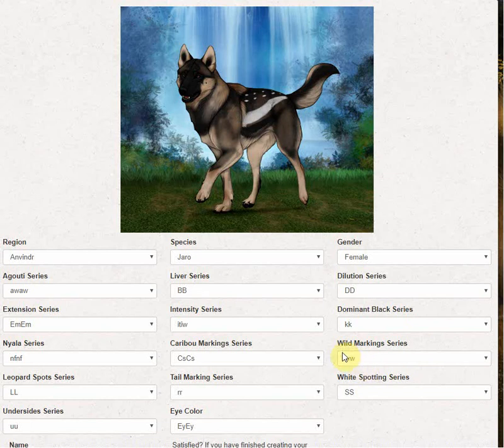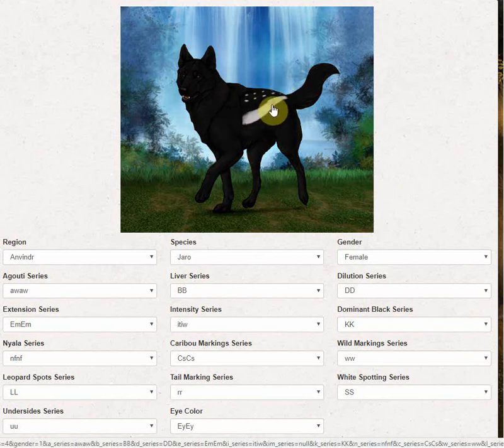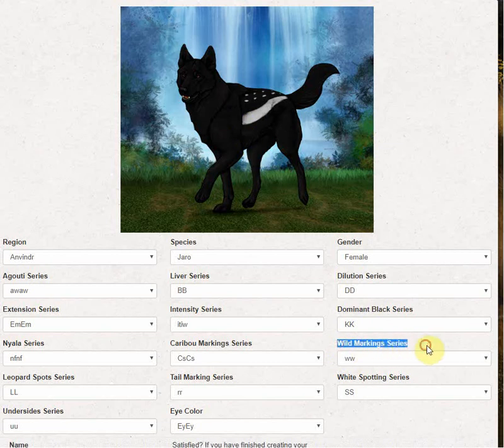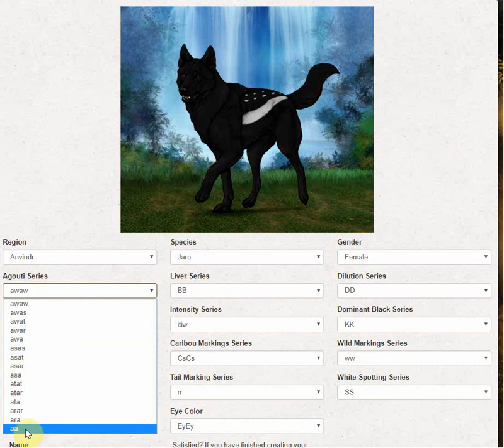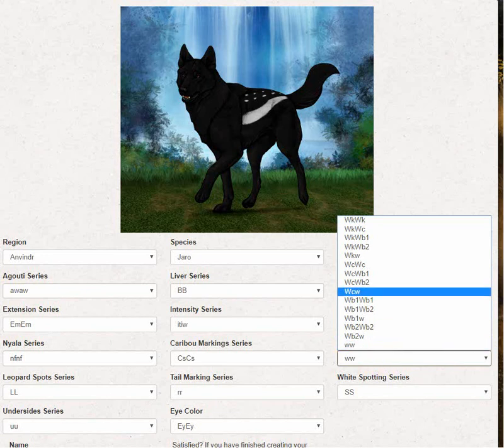Now where we're getting over to the wild markings, this is going to be a bit different. So remember what I was talking about, the capital K? We're going to click capital K, and then we get a black dog with the fallow spots. Now this is important here. Only white will appear on the wild marking series or on the dominant black, and we have it appearing on the AA as well. So now what we're going to do is select some wild markings.